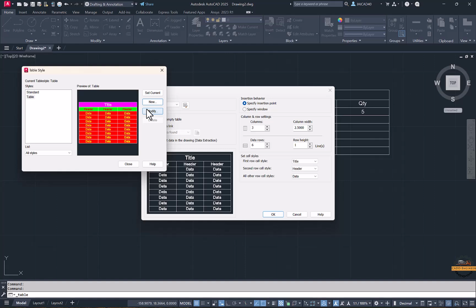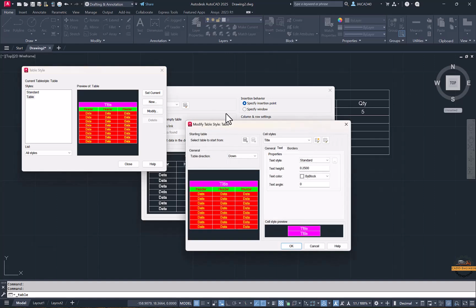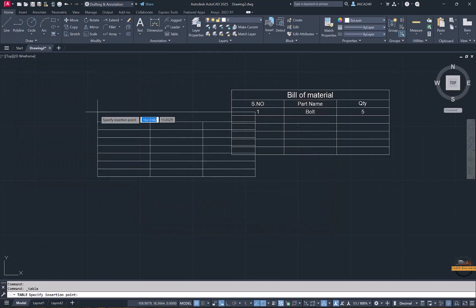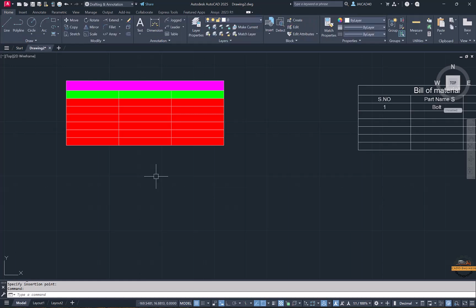After that, whatever settings we made, if you want to modify any settings, you can go back. Whatever settings you feel you need to change, you can still change it. After changing, you do okay and close it. Now, if you want to use it, set this current and close it. Now, if you're making a table, let's do okay.